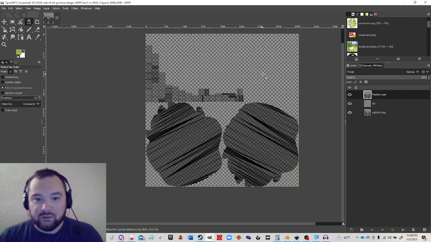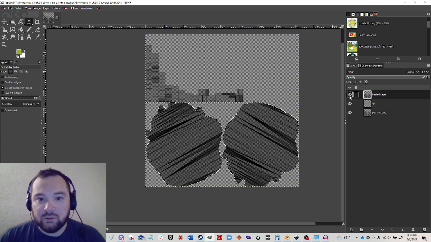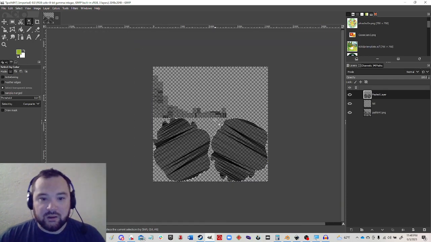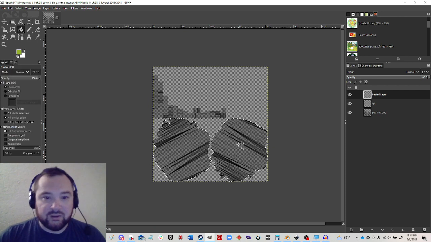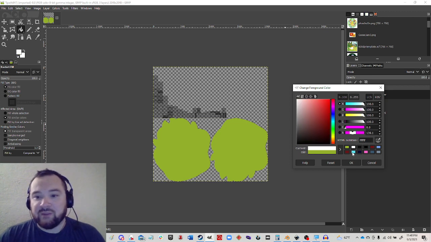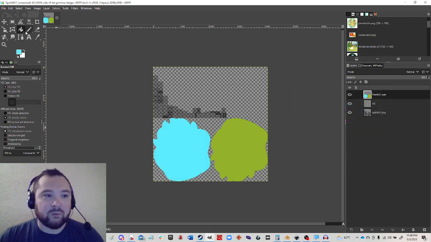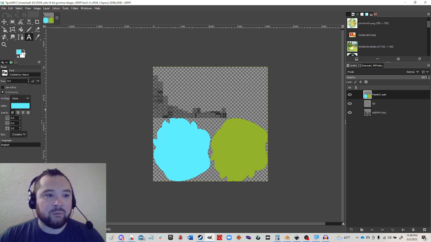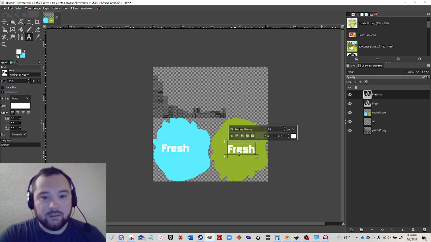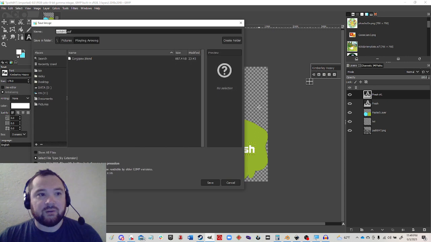But we are going to select everything. We're going to invert, delete, and then fill just this color. And then just so I know which side is the top and which side is the bottom, we're going to fill one white, or one yellow, one blue. We're going to add some text just so we know which way it reads. Fresh. Oh, that needs to be way bigger. Fresh. And now we're going to save this project.